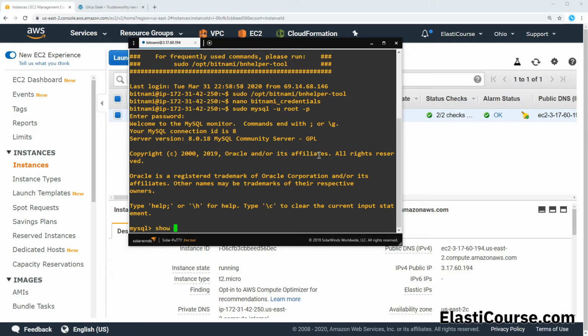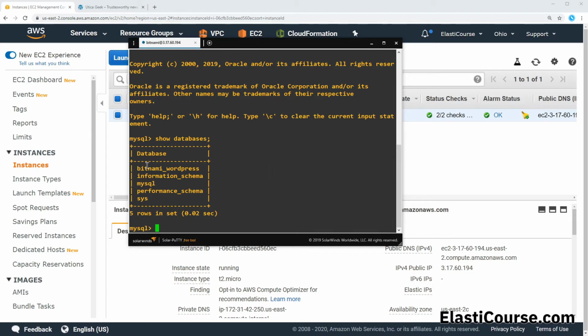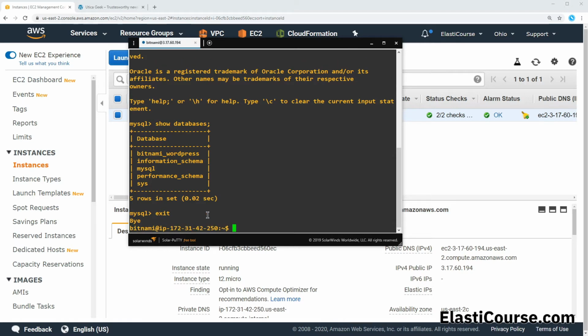So we can start by showing our databases, and this would show us our database bitnami_wordpress. And this is the database that we are planning to migrate. So we can go ahead and exit out of our console.